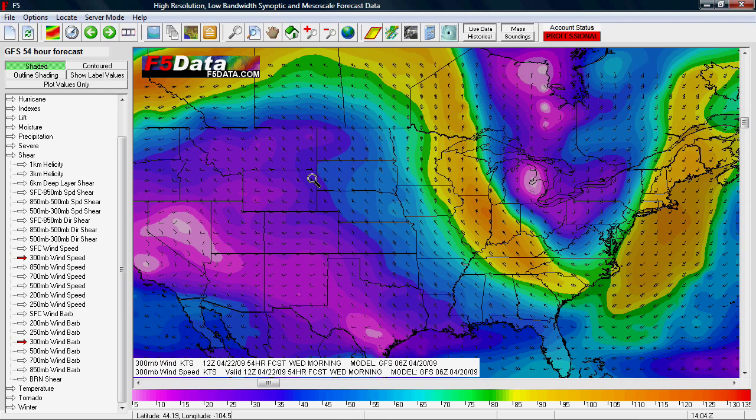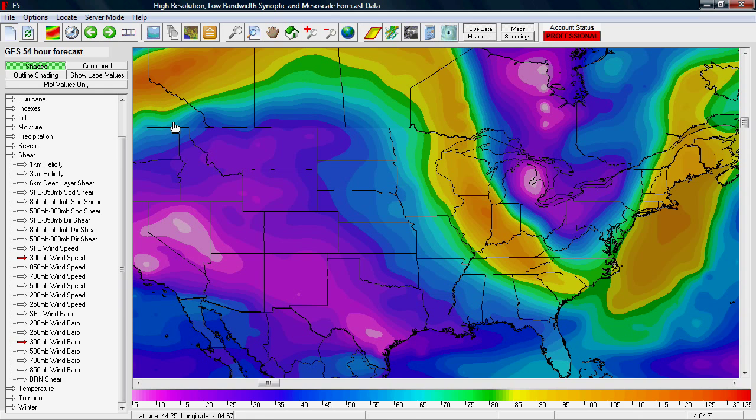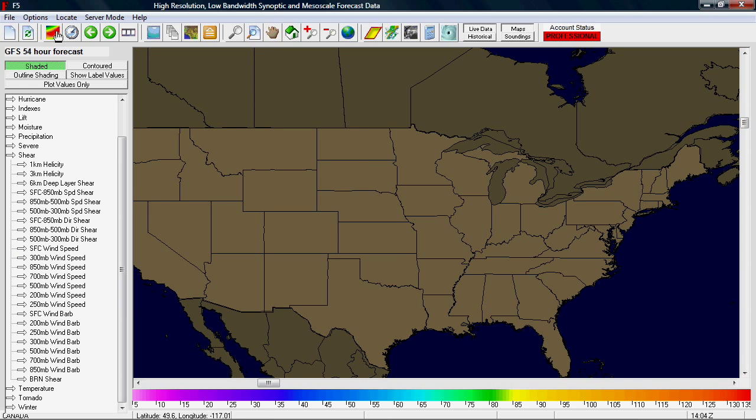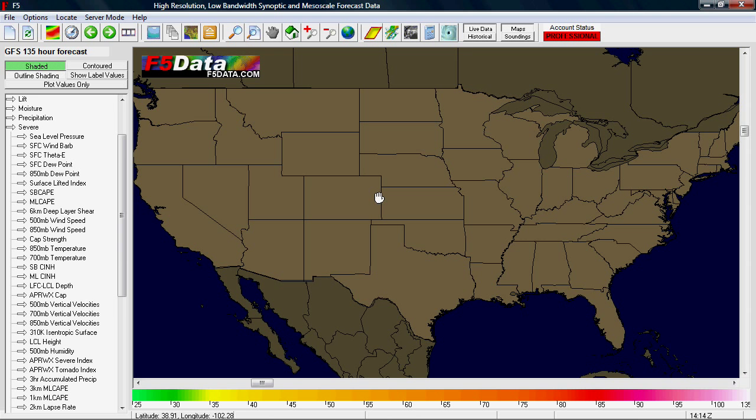I'm going to do a dry line. So we go up to the upper left and click the first button in the menu, erase and make new map. And for this one I'm going to pick a different time period. In this example we're going to try to find a dry line, and I've already changed it to the GFS 135 hour forecast, and we're going to try and find a dry line here.